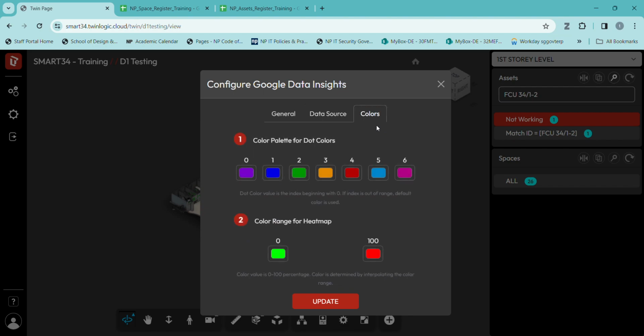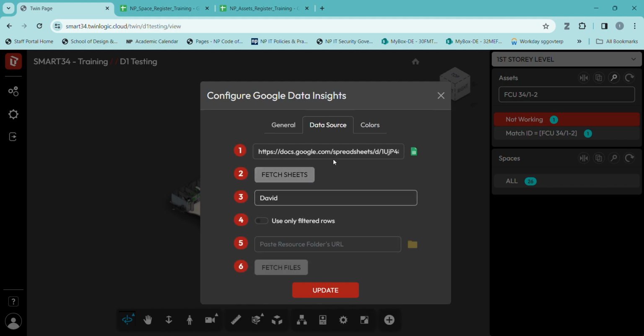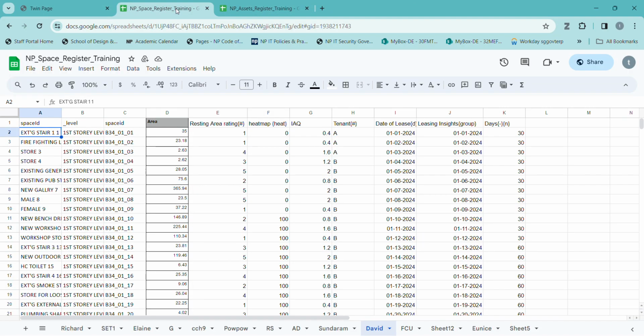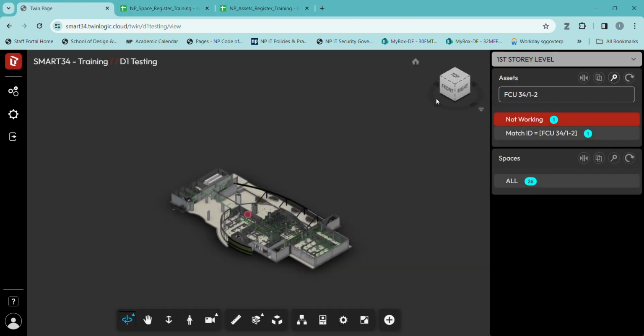One more thing is about color. Let's say the heat map I've ranged from color of a heat map from 0 to 100. 0 as in green, 100 as in red. So from your data source, we will be able to look at, let me just close this again. Yeah, we'll be able to look at the heat map 0 to 100.